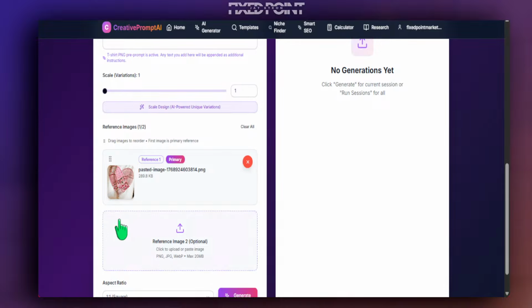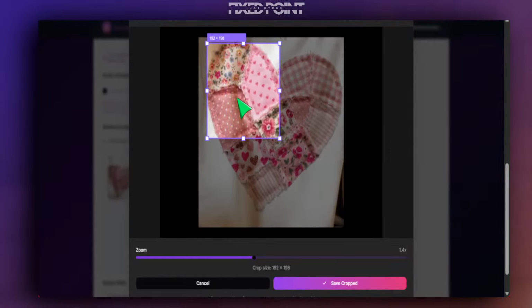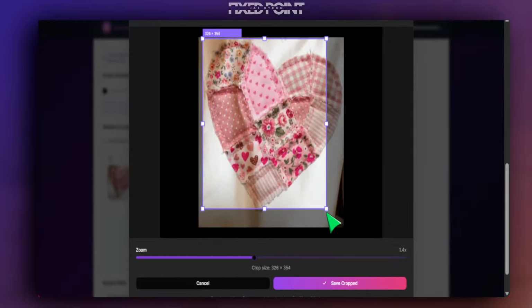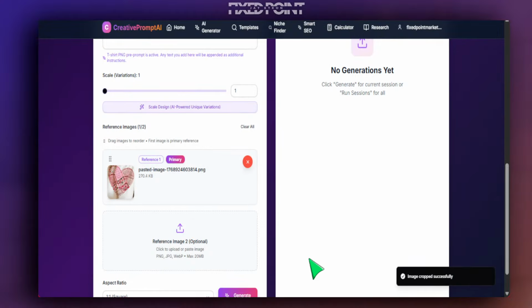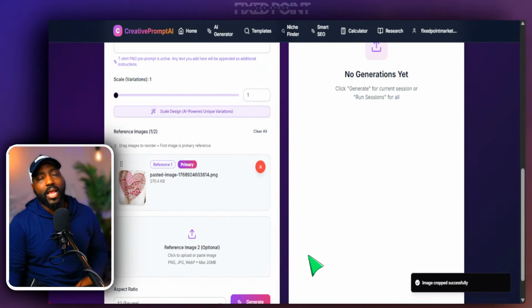All right, so here we are. We have our design already in place, and we see that here. Now, I'm going to do two things. I'm going to run this just as a prompt itself.